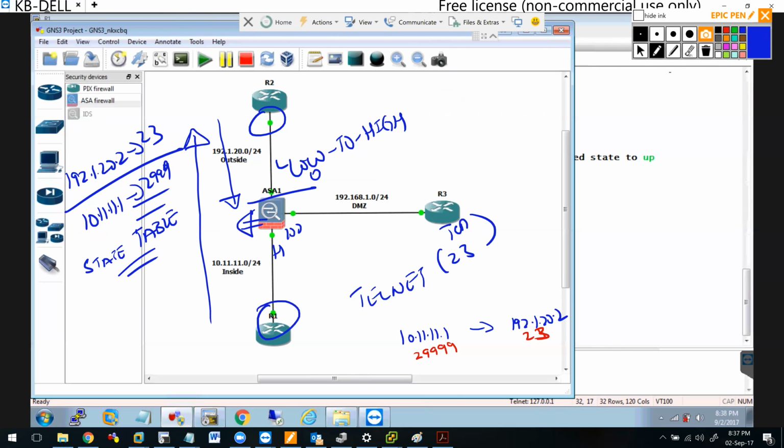Everybody agree and understand this? You guys understand what I'm trying to say over here? Everybody, if you don't, please let me know, I'll explain it. Good so far, right? Let's test it.